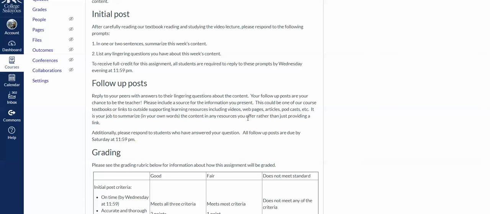In your follow-up, you're going to look at the question or questions that one of your peers posted, and you're going to try to provide them with a thoughtful and thorough answer. This is your chance to be the teacher. You can post a link to an article that may help your peer answer a question. You can post a link to a web page or a video, or refer them to specific text in some of our course readings. I do want to see both the source of information and a summary in your own words.